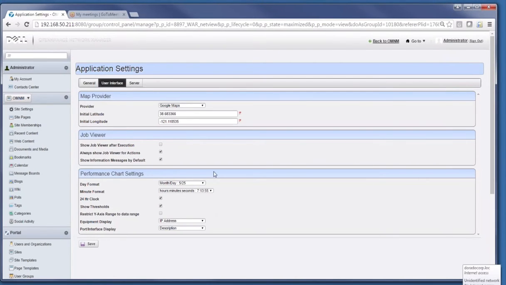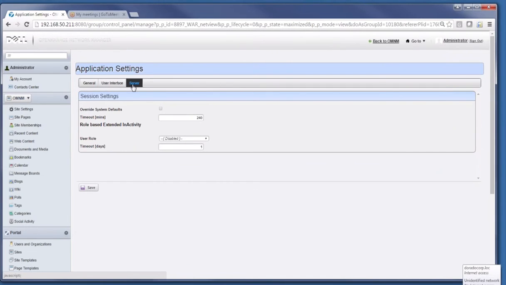On the performance screen, there's a variety of options that you can set for your formatting. Just be aware of this here, and you can experiment with that. On the server tab, this is the screen that controls the log out of the screen. So you can override the system default, which is 240 minutes, and you can do it by role. If you create your own roles, they would show up here, and you can have certain user roles expire at different times if you need to. So again, be aware that that's here.